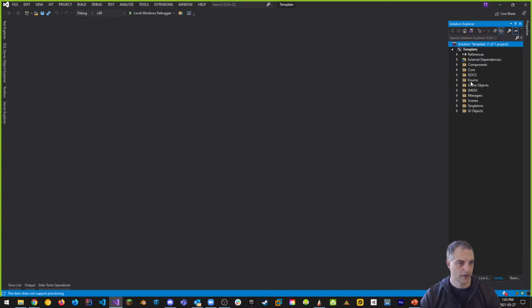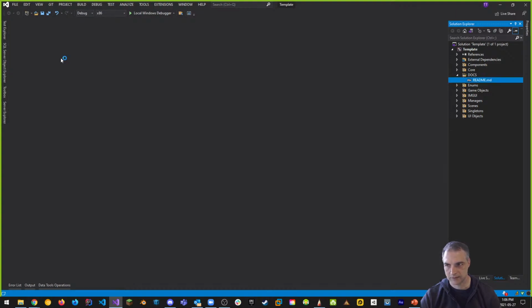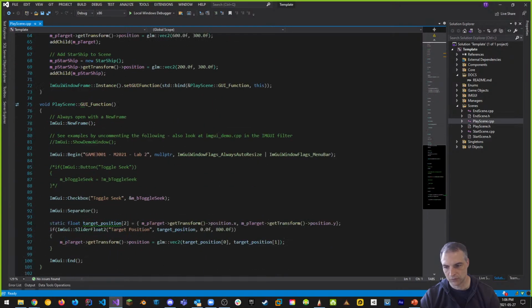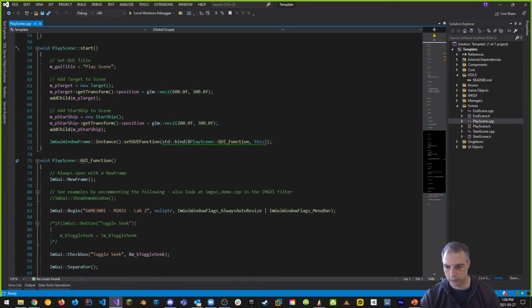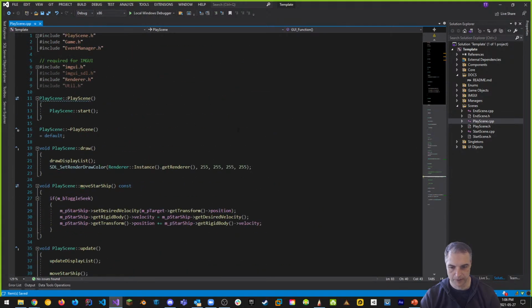The next thing is in docs, I want to change this README file so it doesn't show that it's Lab 2, it's actually Lab 3. Okay, so let's change that. So now it's Lab 3. The next change is inside of your placing.cpp. Please make sure that when you scroll down to your GUI function, it says Lab 3, not Lab 2. We're changing all these little things because we're moving from Lab 2 to Lab 3.